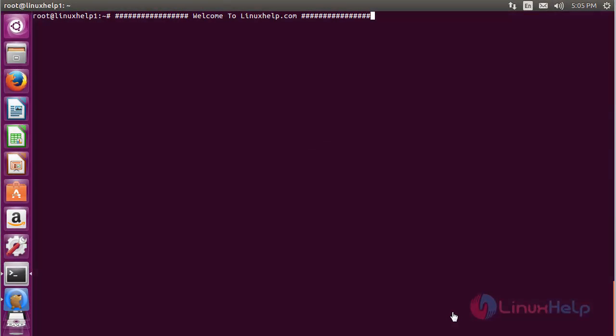Welcome to linuxhelp.com. In this session we are going to see how to install Otter Browser 0.9.10 version in Ubuntu 16.04. Otter Browser is a base of Opera Browser with Qt5 WebKit interface.